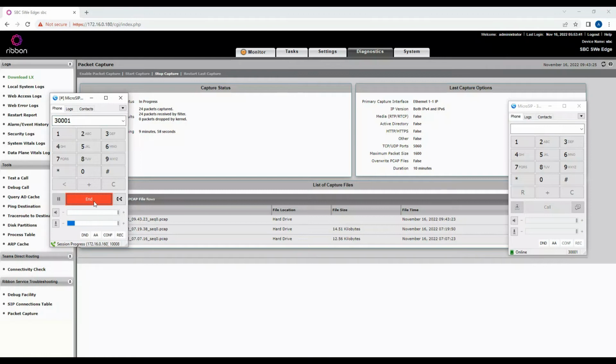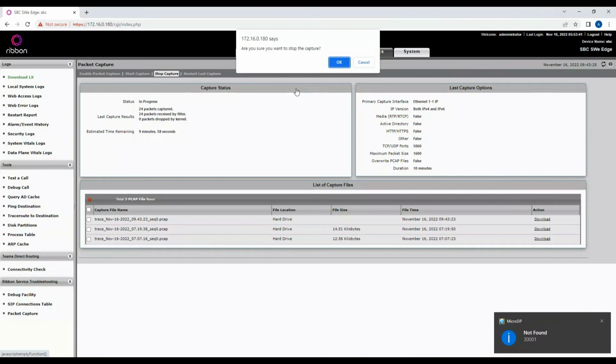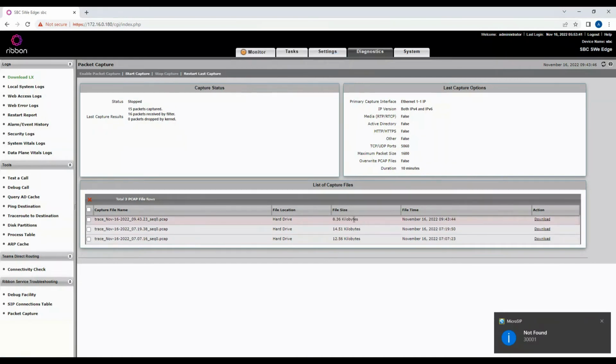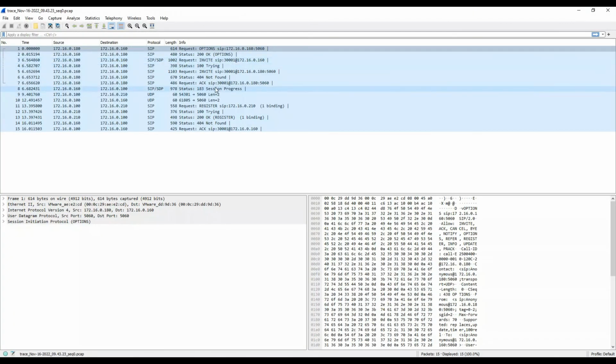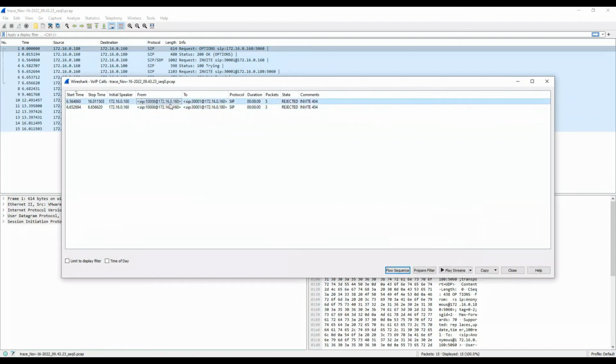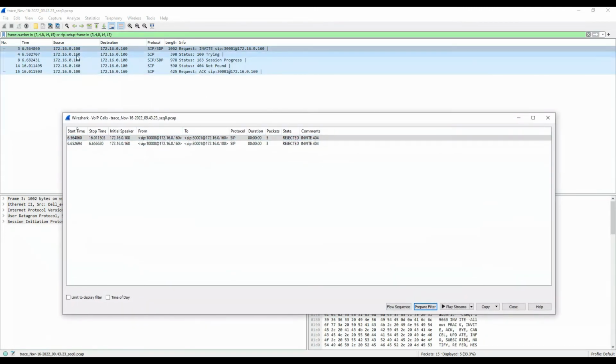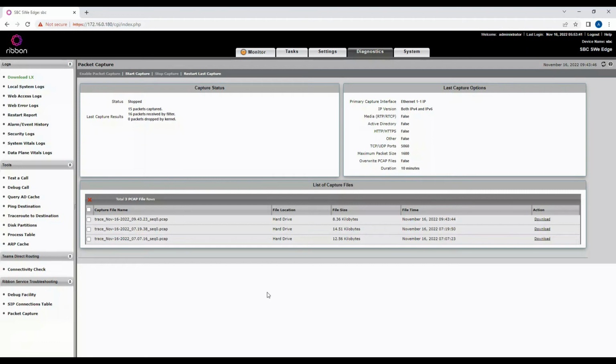He's trying to make a call from 10008, and the call is ended. So I'll stop the capture. Now I'll download this particular capture and open it. If you notice here, we'll see the INVITE. So this guy tried dialing 30001 and it got the error 404 Not Found, which means the number is invalid. This is the error which we have sent to the person who has called this number.